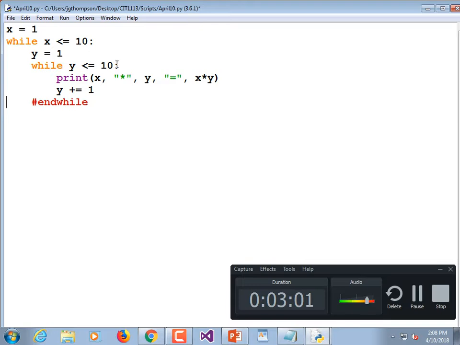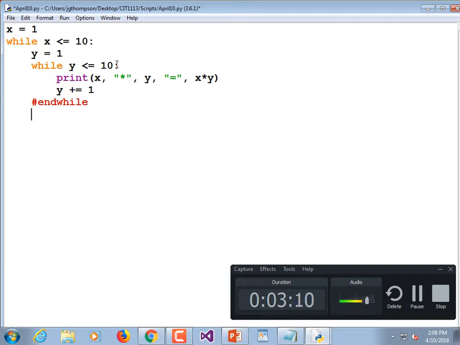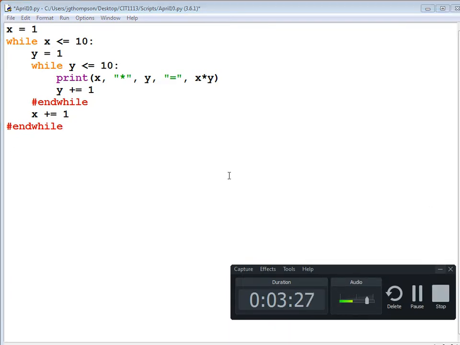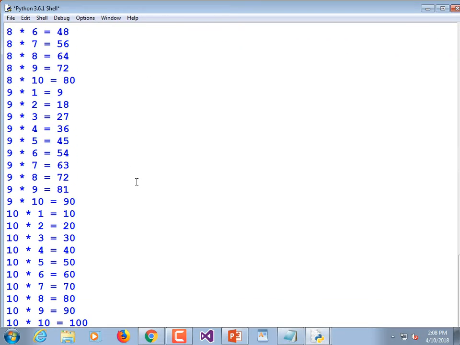Then I'm putting an end while comment. I back tabbed it once. And then underneath the end while, in the same line, since the outer loop loops on x, we need to do x plus equals 1. And then one more end while. There we go. Alrighty. So if I don't have any syntax errors, there we go.